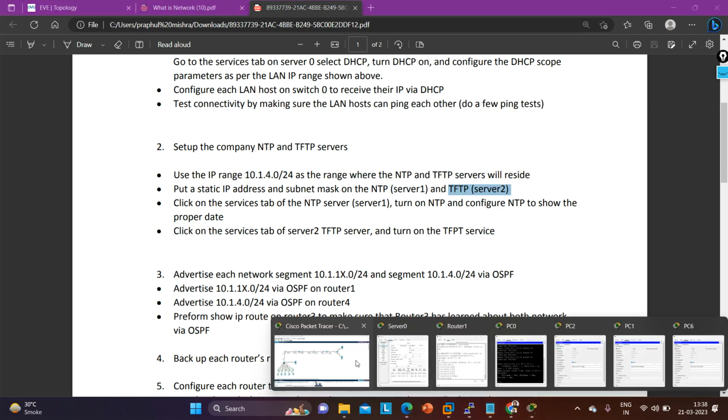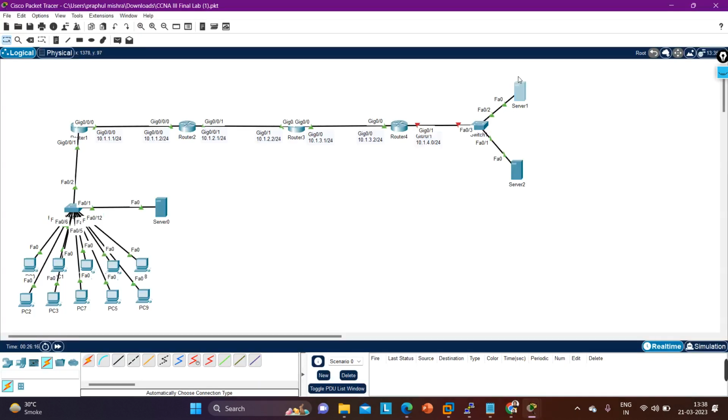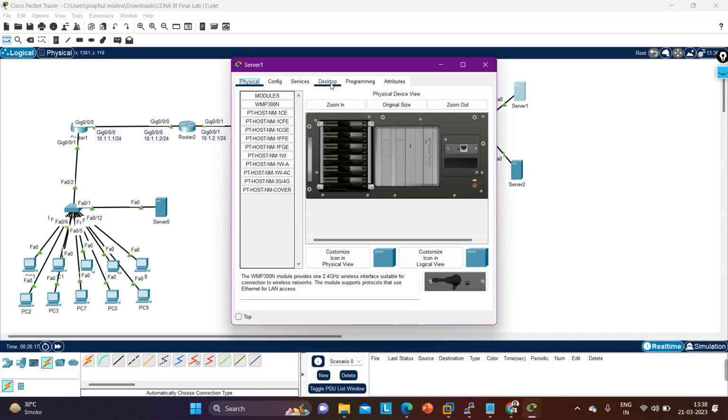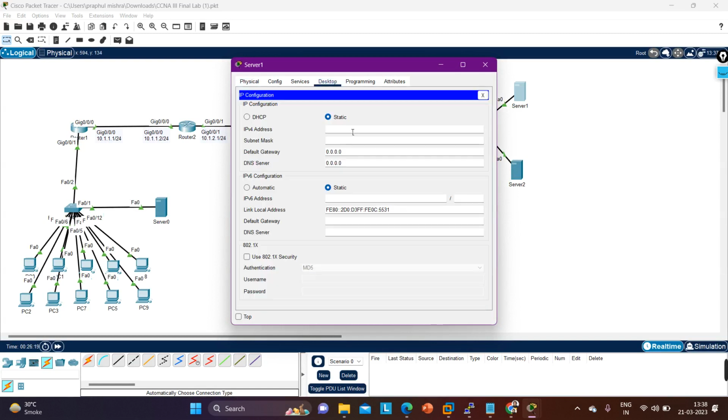Okay, so let me assign one IP address on both servers here. Static IP address, so say 10.1.4.1. From this range 10.1.4.0/24 you need to configure IP address. Subnet mask will be 255.255.255.0, and let's say default gateway is again 10.1.4.100. I will configure this IP address on router interface.